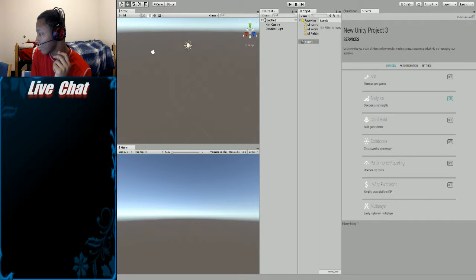Now, I've already messed up in getting this ready because I am using Unity 3D, and I need to make a new project in Unity 2D. So I need to make a new project. I need to click this 2D because I'm going to be making a project in 2D, and re-export it.